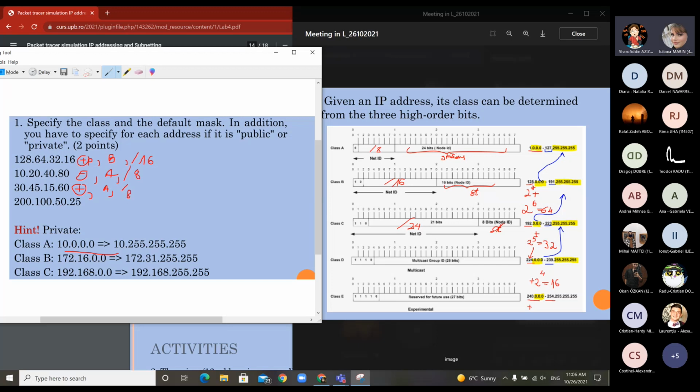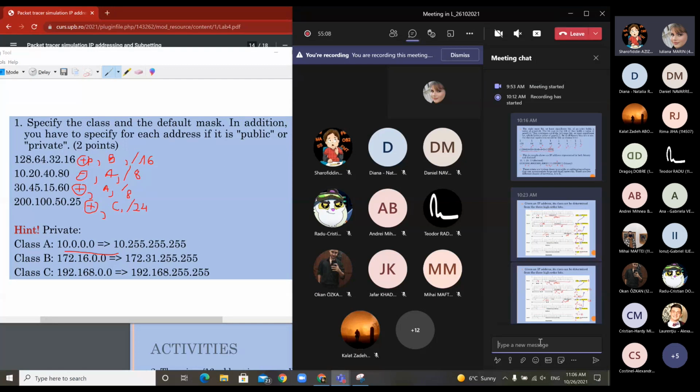The next one would belong to which interval? Class C, it's public, and /24. Perfect. Okay. Check. Clear for everybody? So you can ask whether you have any problem.